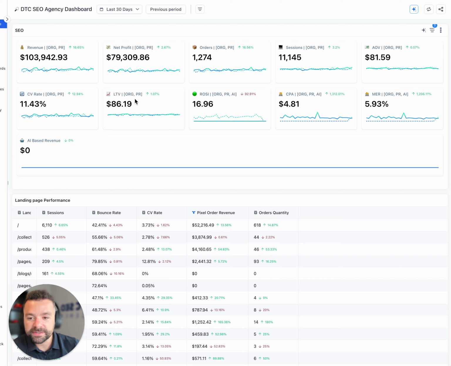Lifetime value of the customer. So this is if the first sale comes in from organic search. We have ROSI, which is return on SEO investment. This should also be inverted because obviously the lower, no, that shouldn't be inverted. That's my bad. There's one that we need to invert. Anyway, next thing we have on here is CPA, so the cost to acquire the customer through organic search, nice and low on here. MER, so marketing efficiency ratio.